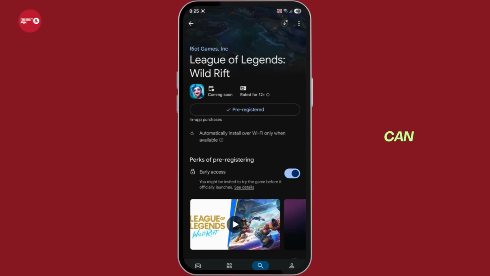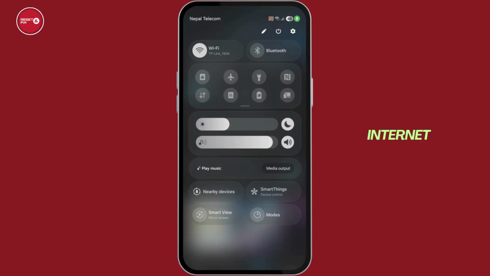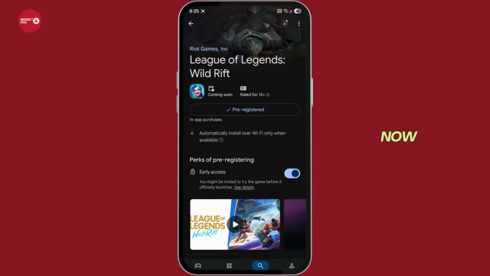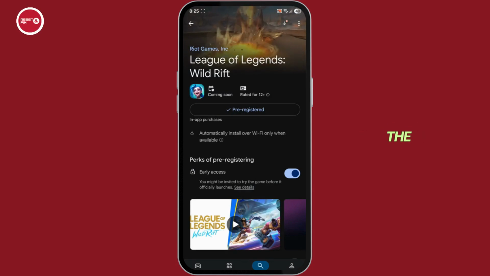So after that, what you can do next is check your internet connection. So go to your navigation bar, shut down your Wi-Fi and tap on airplane mode. Now wait for 10 to 15 seconds. It will refresh your device. Now turn the airplane mode off and again try reconnecting to your Wi-Fi. And make sure that you have a reliable and strong Wi-Fi connection. After that, now try reopening the app and see if the problem is fixed.